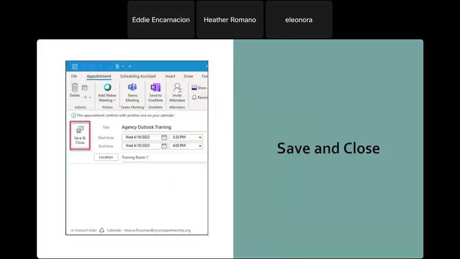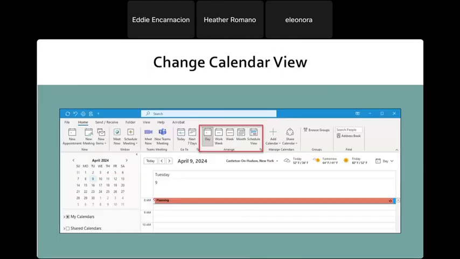Once we set all of our appointment options, click the Save and Close button to add the appointment to your calendar. By default, Outlook shows you your calendar in month view, but you can also view your appointments for just the day by clicking on the Day button on the ribbon. The day view is also shown on the screen.